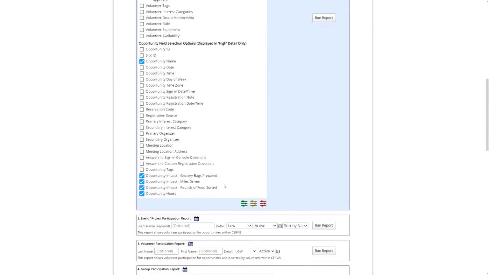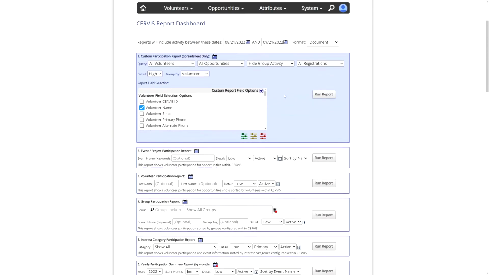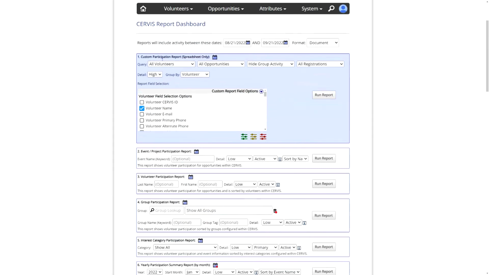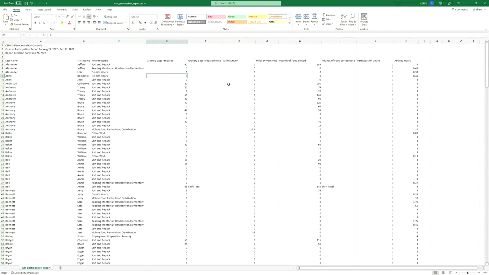So this report, again, you could run a search to limit who's showing up in this, but in my case, let's just do all my volunteers, all my opportunities within the last month. And if we go ahead and run this report, this is going to give us a spreadsheet. And I only really selected to include those metrics, so there's not much other data being included.